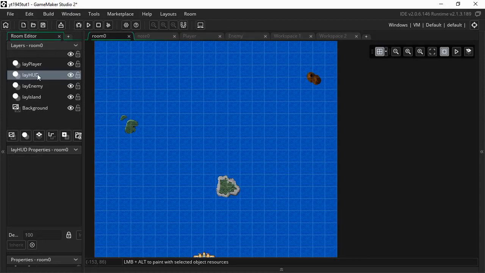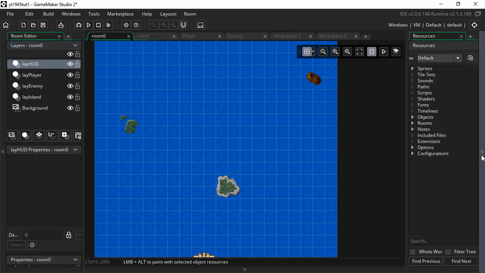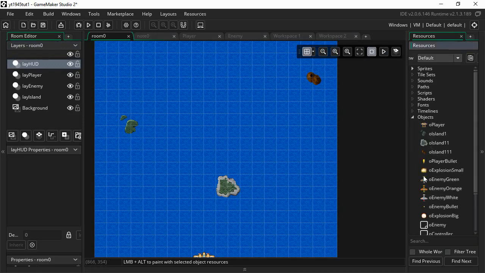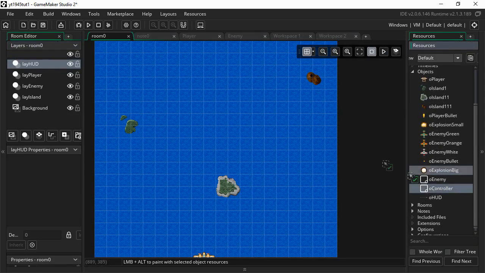Reposition the HUD layer to the very top. You do not want any object moving on the HUD layer. That would look rather awkward. Then you can drag the OController object into the room.